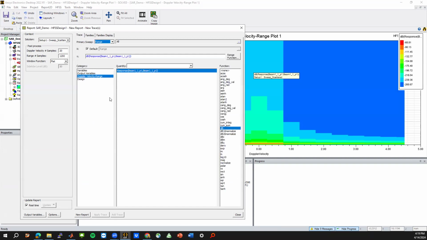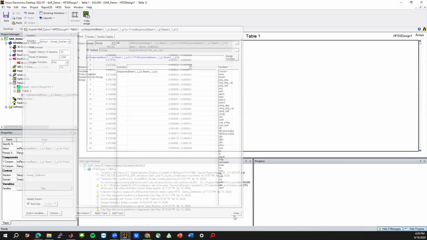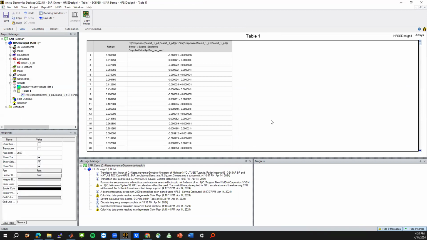Okay. Go back to trace, and we want the real part. So we want the complex response plus the imaginary part. Okay. So I think that's pretty much right. And then we say new and close. Okay, so this generates the data table, and you can see that actually it kind of peaks at the 17th value, which is at 0.3 meters. You can see that it's kind of large here, and everywhere else it's close to zero, right? And then it goes basically zero after that.